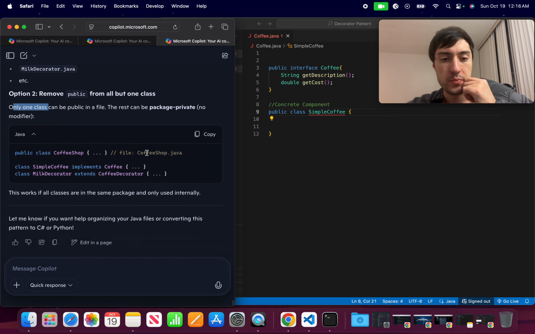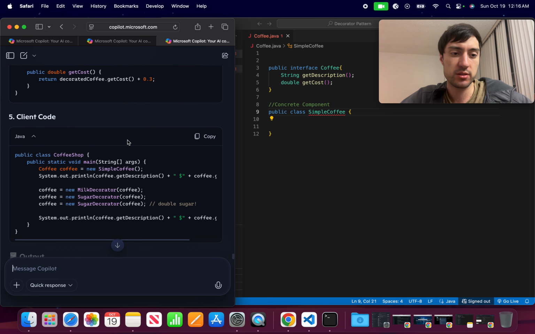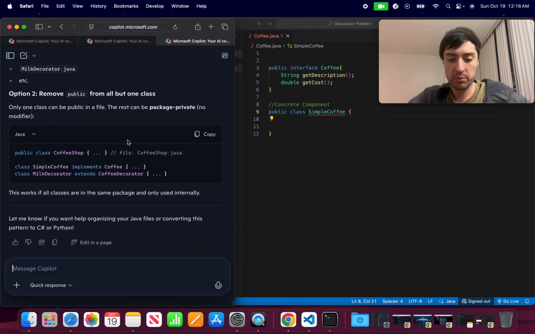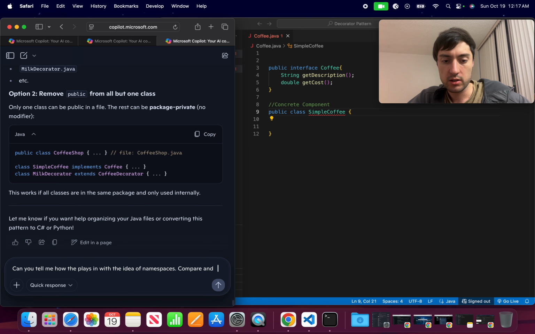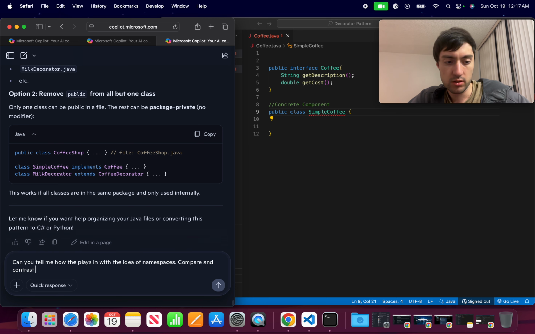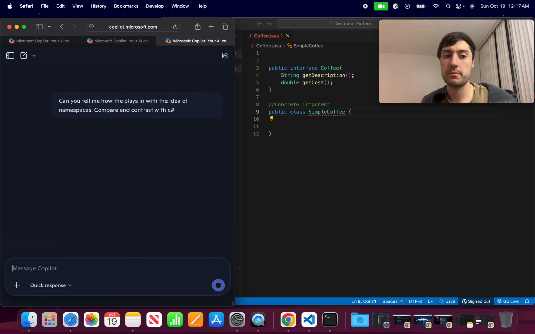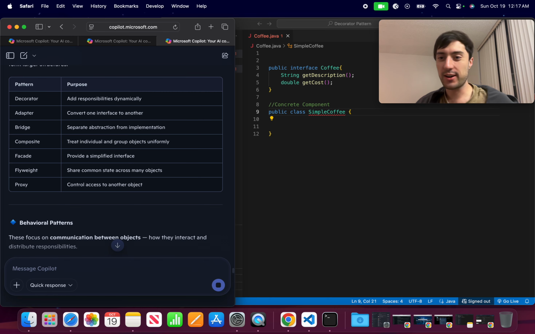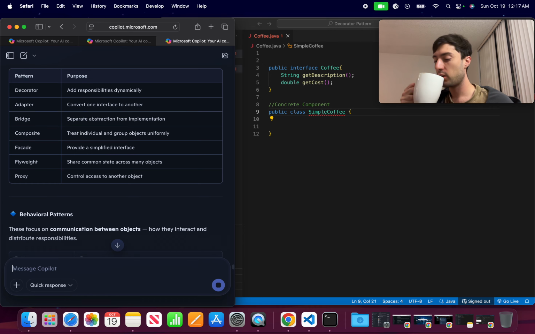Okay. The second question, the follow-up question, and we're going to come back up to this code, but it just came into my head: can you tell me how this plays in with the idea of namespaces? Compare and contrast with C Sharp. Okay. Let's go.